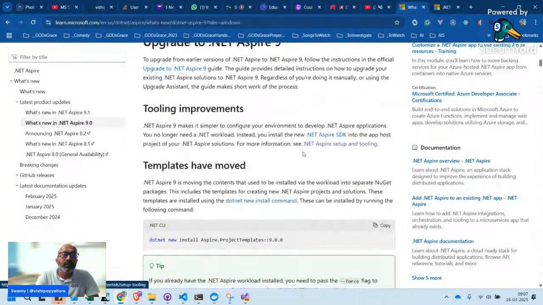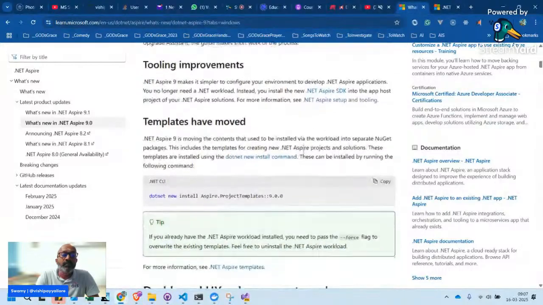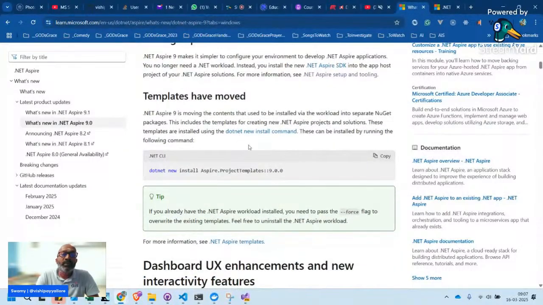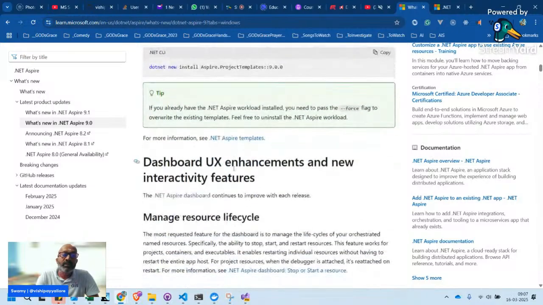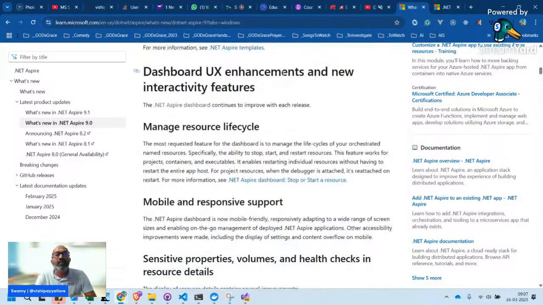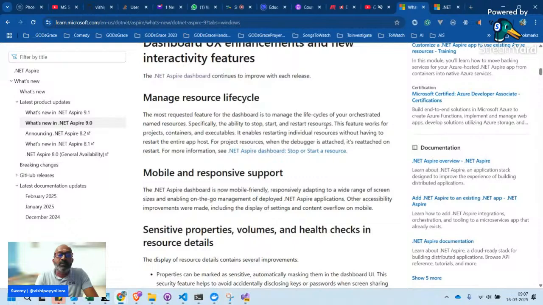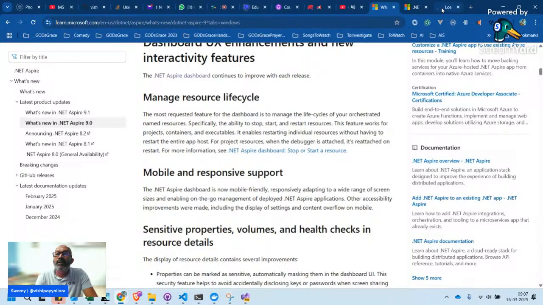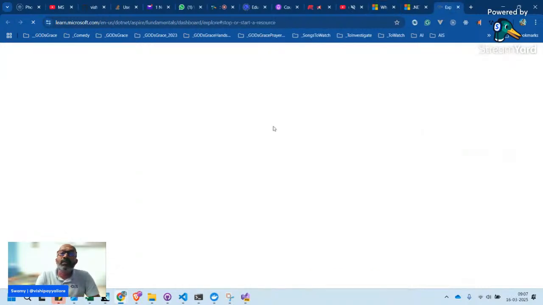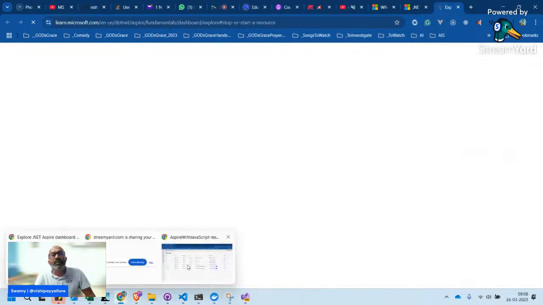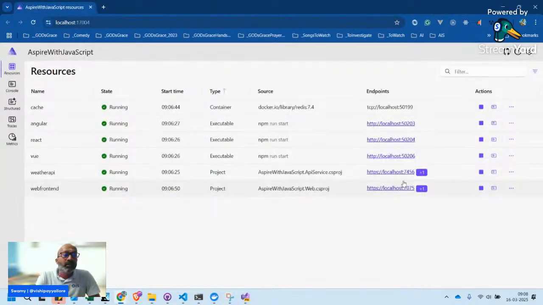So the other thing is, once the dashboard has been here, tooling improvement and templates have been moved. So you can install the templates. Previously it was another command, and we see the dashboard enhancements. So manage resource lifecycle. This is a very important point for us to discuss, the lifecycle things. First, let's see how it executes, and then we'll come back.